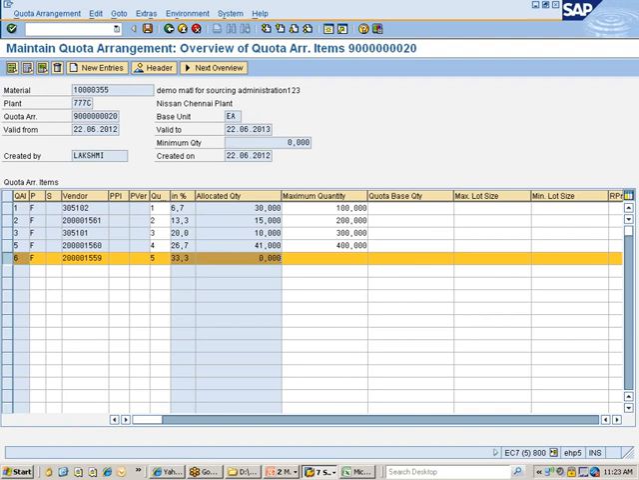Now just because this guy has newly entered into the agreement or the arrangement, you should not give him undue advantage. In order to block this vendor from taking advantage as a new entrant, what the buyer should do while changing the quota arrangement is give a quota base quantity for this vendor which should be equal to the minimum quantity available for any of the existing vendors.